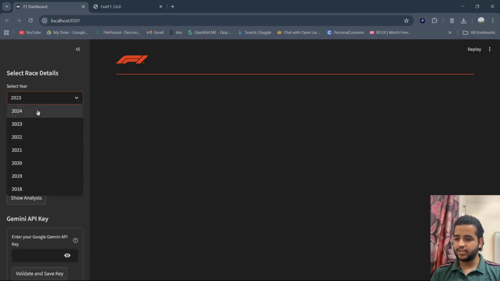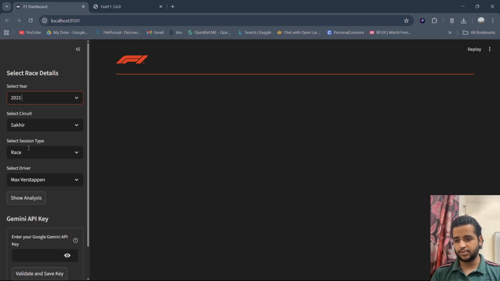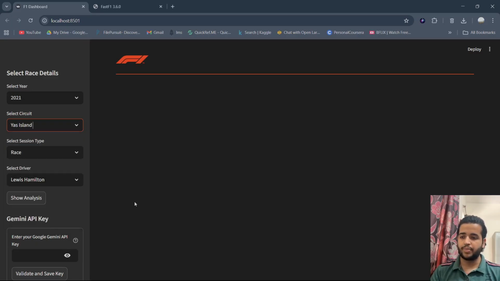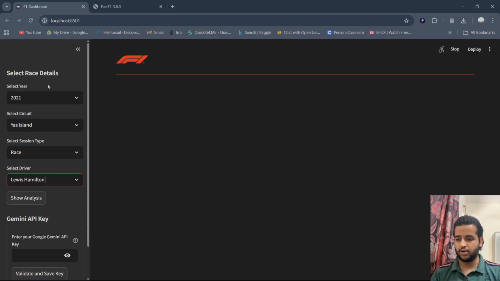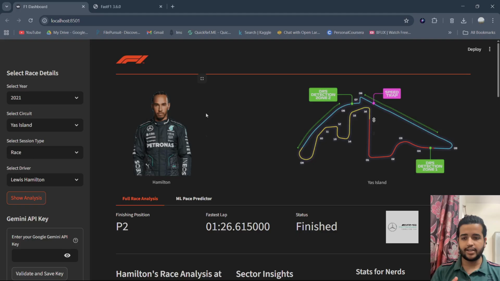So let's select 2021. It's my favorite season. And the final race, which was on Yas Island in Abu Dhabi. Select the session type as race and we'll pick our driver as Lewis Hamilton. If you click on the show analysis button, it gives you data. You select the driver or the circuit, it dynamically gets you the image of the driver and the circuit as well. So here's a pic of Hamilton and here's the Yas Island circuit.